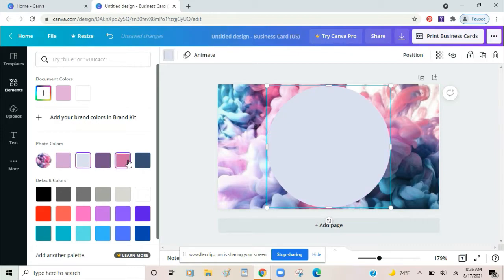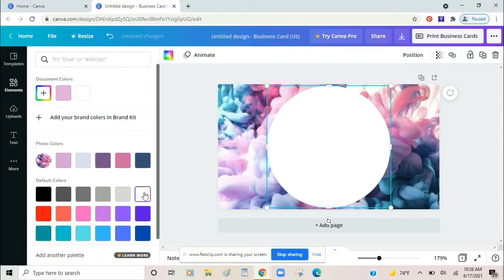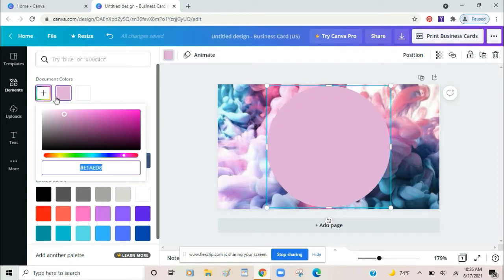And if you click on the colors here, it actually also shows you different colors that match whatever photos you have on your canvas. So as you can see, it shows me different colors that go with this photo that I can use for this shape. I find that to be a very handy thing too.